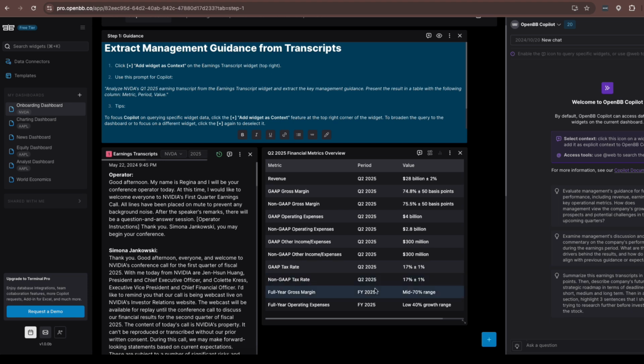So this is the middle, the widgets, and then on the right side is where the interesting stuff happens. Here is the OpenPilot, the chat box that it uses. So let's go through the first use case.